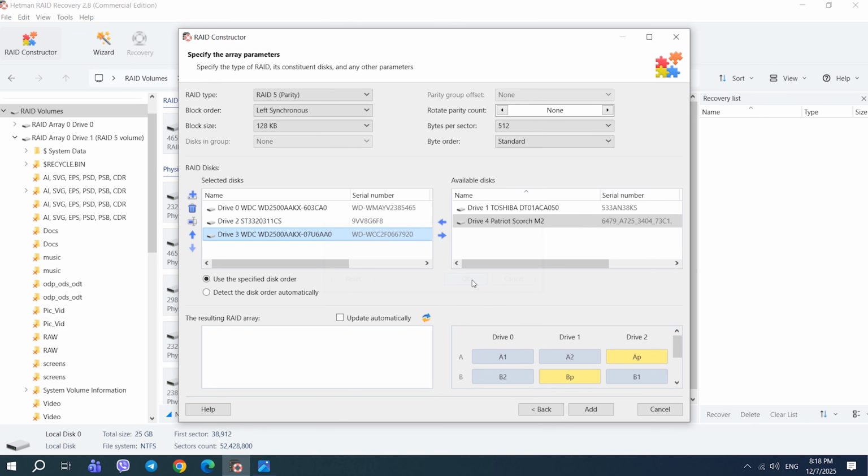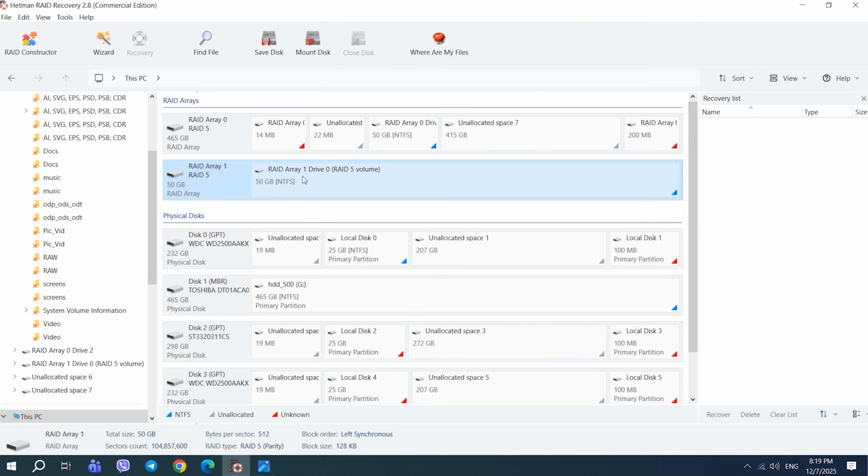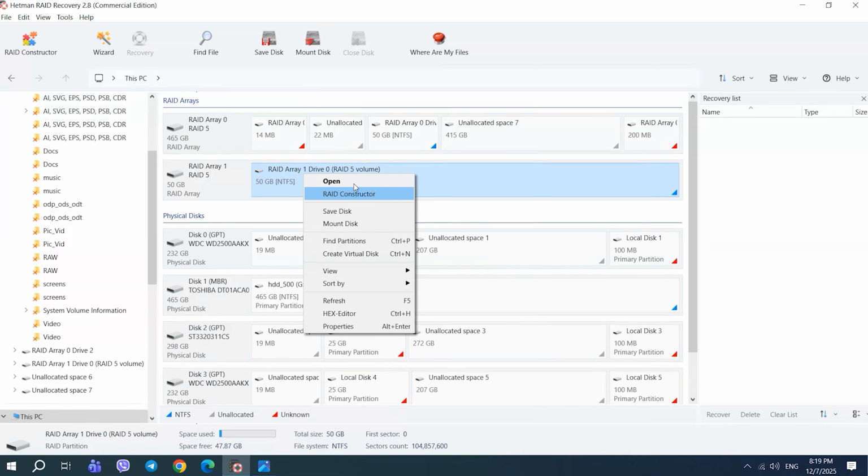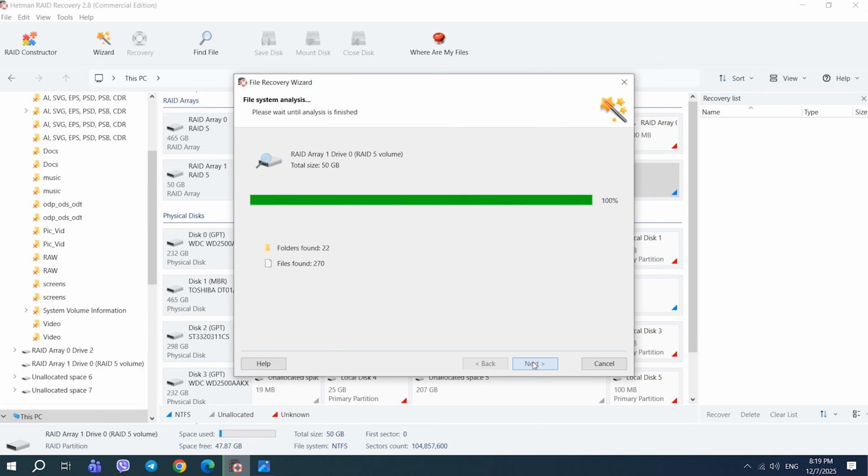After entering the specified parameters, click the Update button next to the RAID array window. You will see that the program has correctly identified the RAID array being recovered, along with its name and capacity. Click the Add button. The manually configured RAID array has now appeared among the other disks in the program. Run a fast scan.